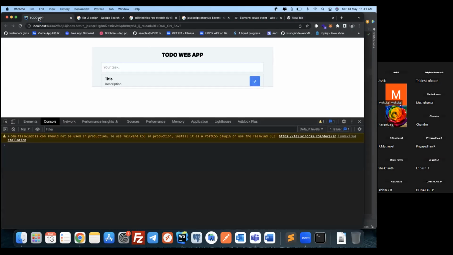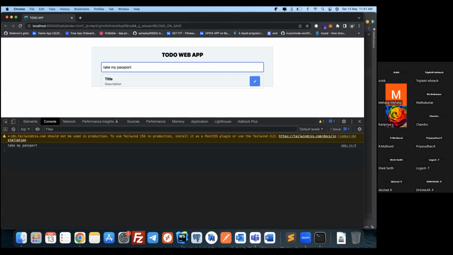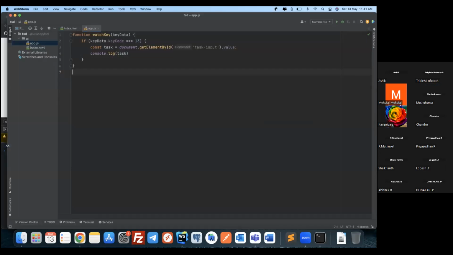Oh, I'm sorry. And I'm going to hit enter and there we go. Now we have extracted whatever the user typed. Perfect.